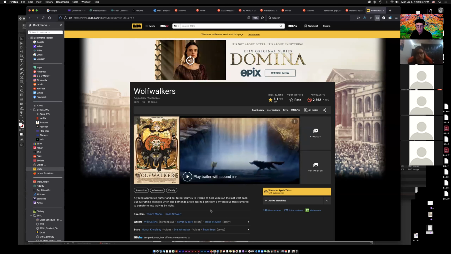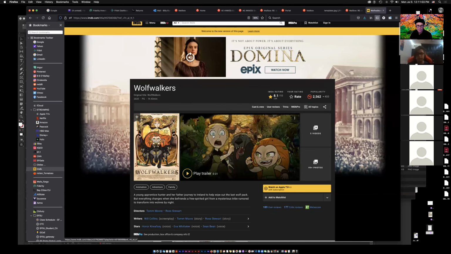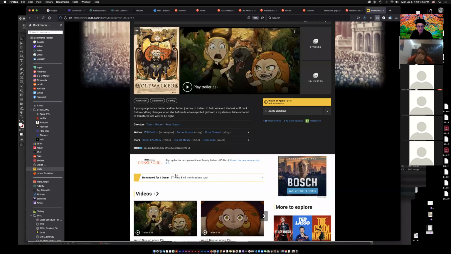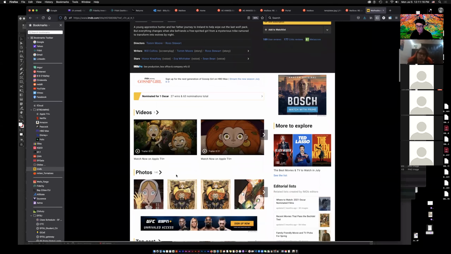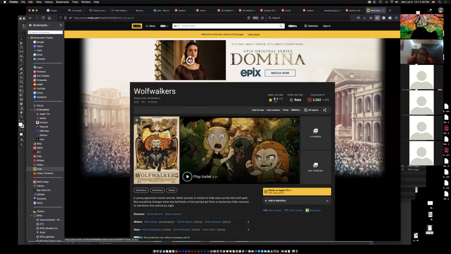And from my point of view, the Cartoon Saloon, Tom Moore, Ross Stewart, they can't do anything wrong. This film is just absolutely astonishing, just absolutely wonderful. So if you get a minute, I think this one is on Netflix. I think Wolfwalkers was on Netflix. It usually doesn't tell you there. All right, so then a couple other things to pay attention to.